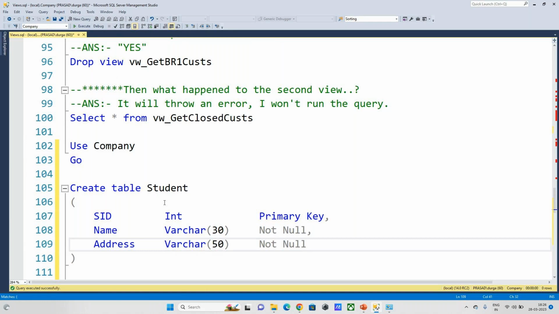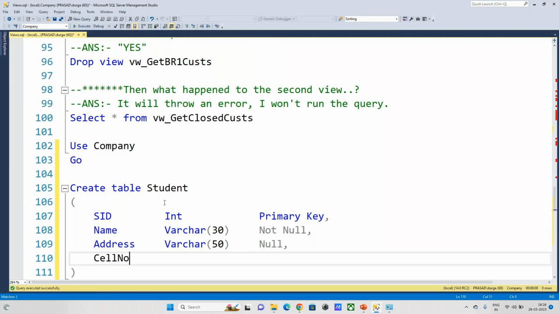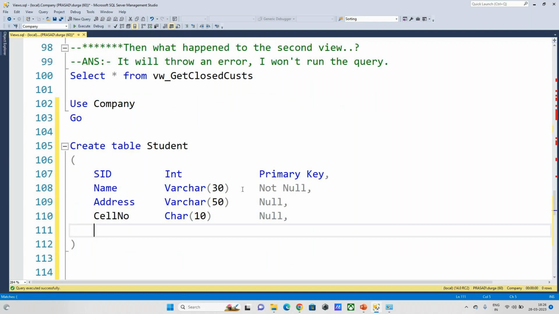Address varchar not null, or you can mention it as null. Next, student cell number, let's say character 10, is also going to allow null values. And student name, address, cell number. That's it. Okay, so let us see.